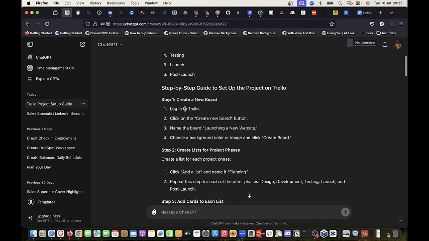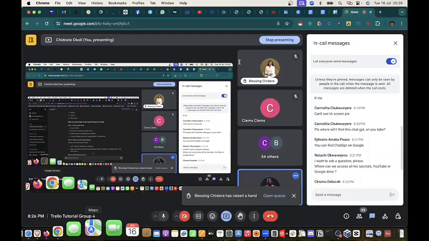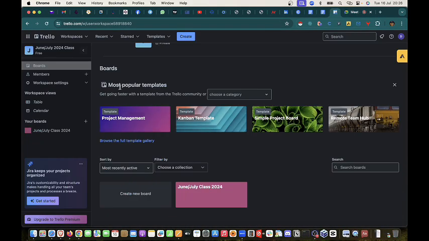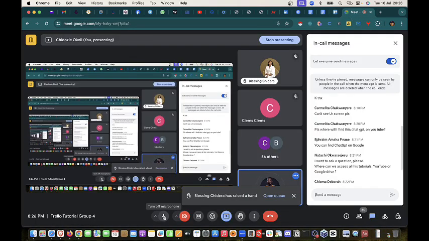Now he says log into Trello, which we've done. Click on the create a new board button. Name the board launching a new website. But before we start, like I told you earlier, there are already existing templates that you can use. There is the project management template, which is meant strictly for project managers. Then there is the Kanban template. Most project managers I see love this Kanban template because it's very fashionable, and it is also strictly for serious projects. That's what you use Kanban templates for. You understand? So just give me a minute.